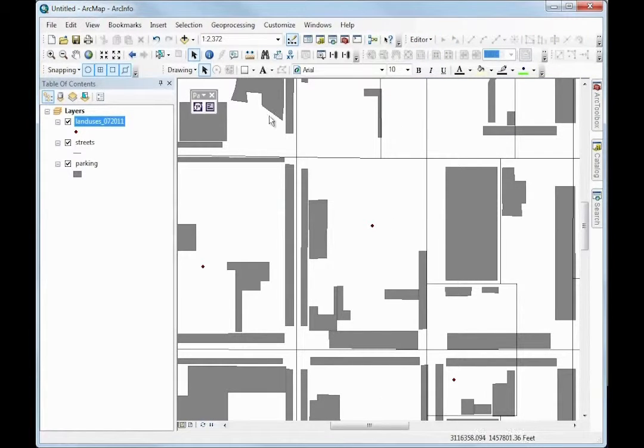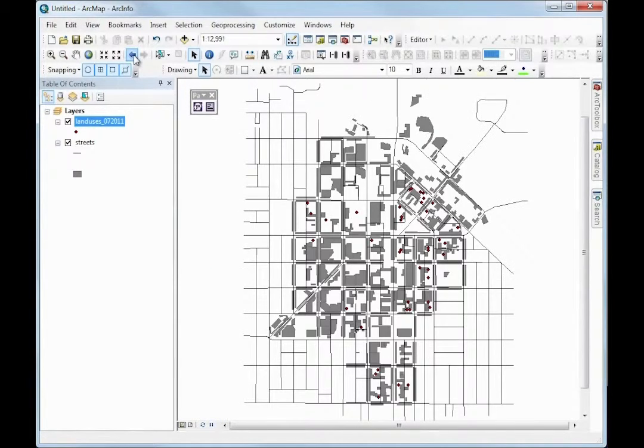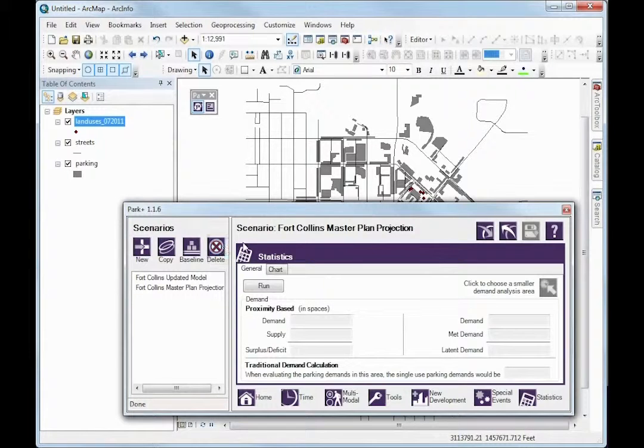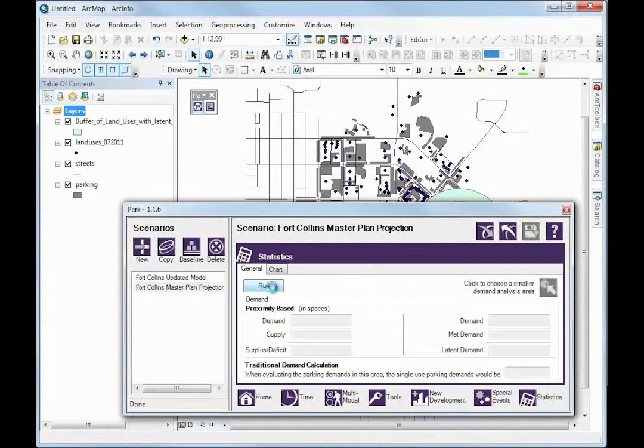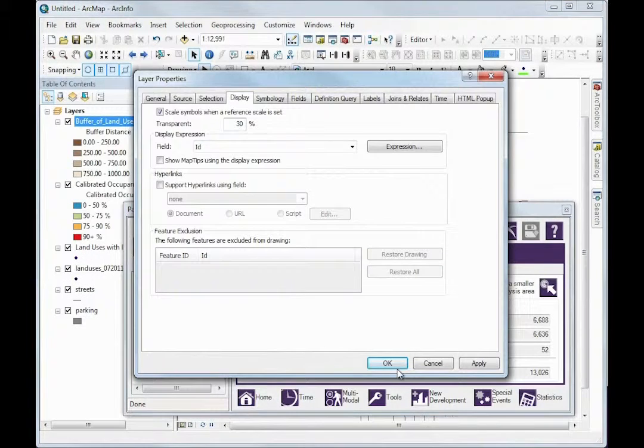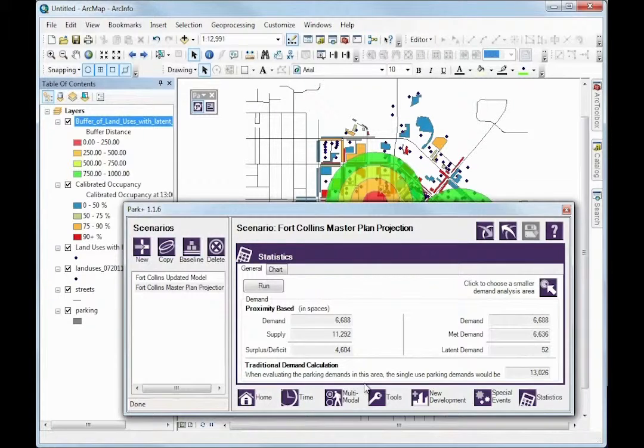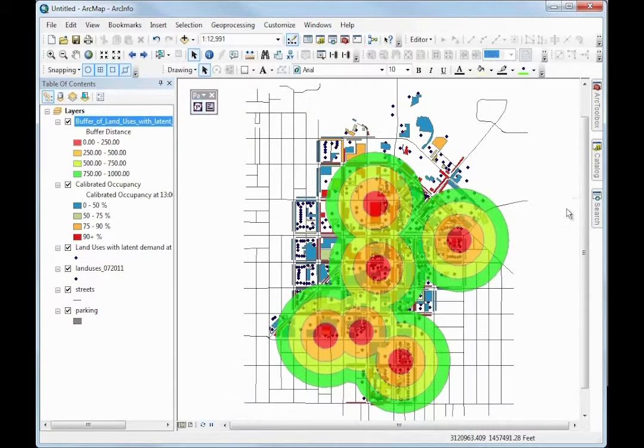Now that everything is set, we are ready to run our new master plan projection. We did not add any new parking, so we won't need to adjust any of the parking variables. Our intent is to determine what the parking demand issues will be with the introduction of the new development. We click Run to begin the projection process. After the projection process is complete, the results are displayed in the Park Plus interface. Demand is up, surplus is down, and the latent demand has increased slightly. This is not surprising considering we added new development without new parking.